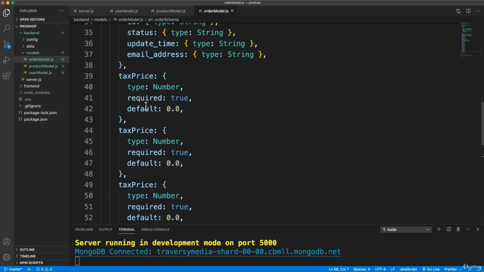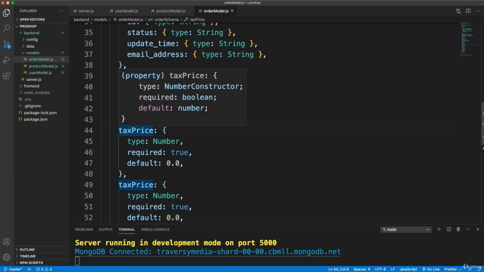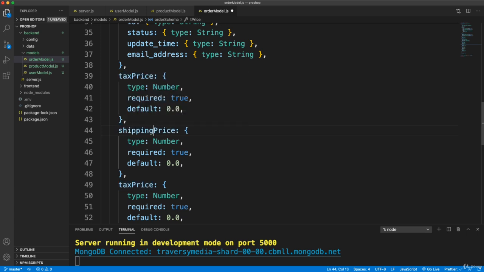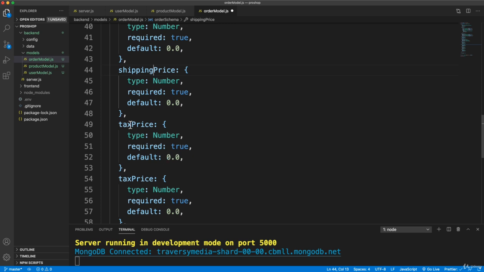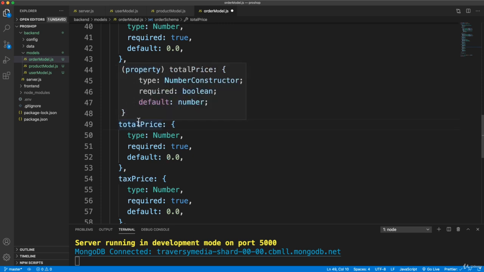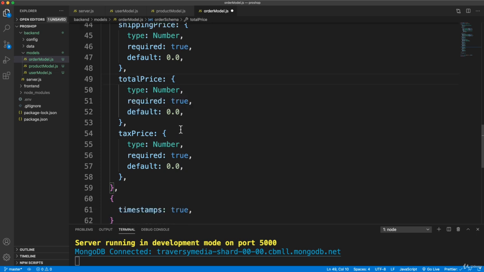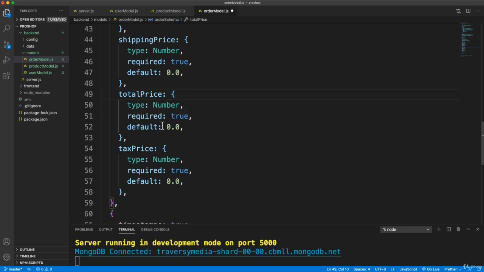So under tax price, let's add our shipping price. And same thing, so all this is going to stay the same. Then we're going to have the total price. So you can see there's a lot of fields in an order. Total price, and actually I believe that's it for prices.